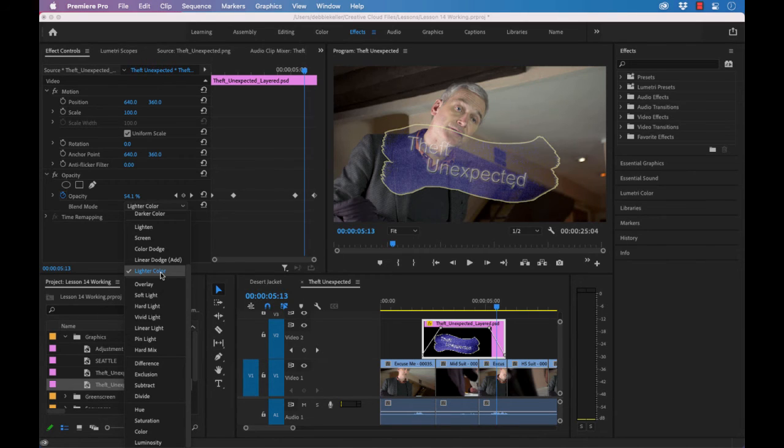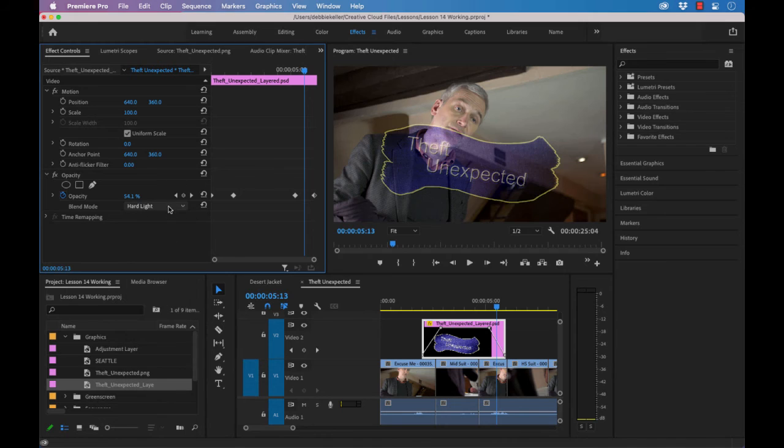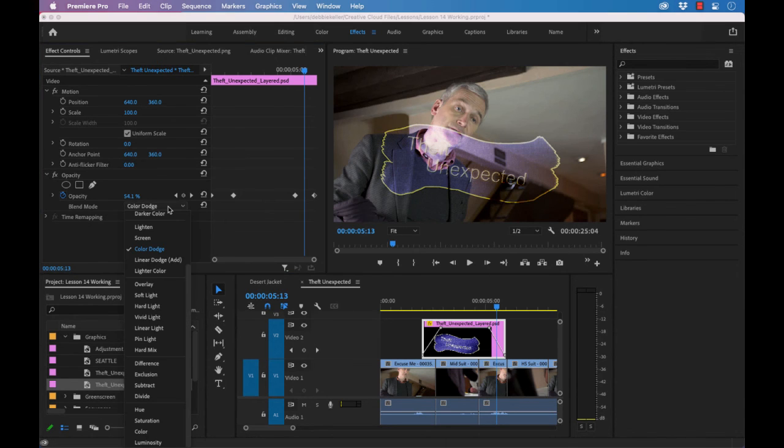To quickly browse through the modes, hover the pointer over the blend mode menu, without clicking to open it, and scroll with your mouse wheel or trackpad. Try the lighten blend mode, for instance. In this mode, a pixel is visible only if it is lighter than the pixel behind it. Choose the normal blend mode when you have finished experimenting.